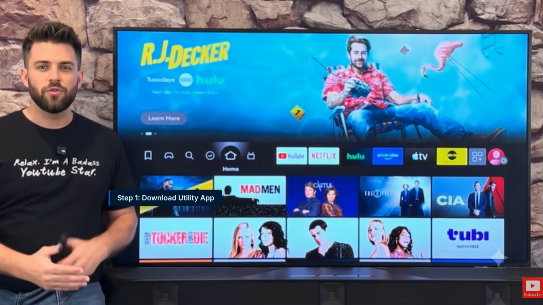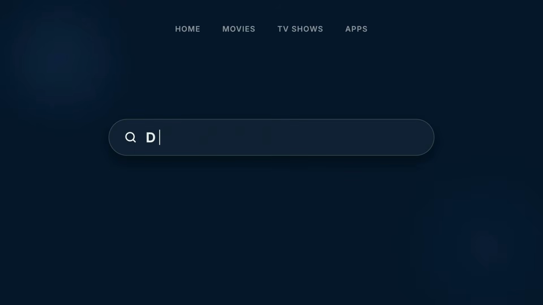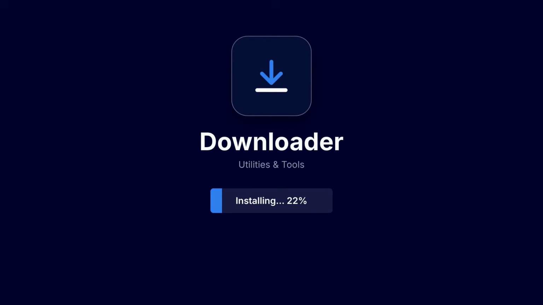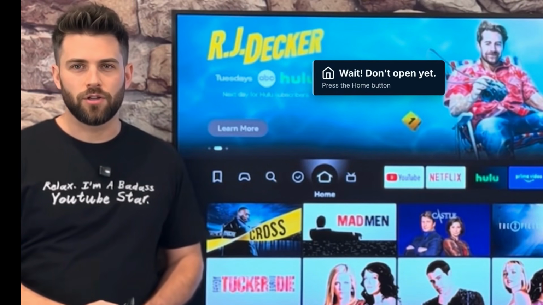Step 1 is to download the Downloader Utility application. Use the search tool on your home screen and type in the letters DN. Select the Downloader app and click Download to install it. Do not open the application yet. Press the home button on your remote.